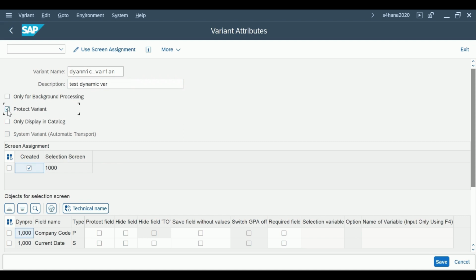Okay, the second checkbox, protect variant. If you check this checkbox, it makes your variant protected for the user who is creating the variant. So no other user will be allowed to make any changes in the variant. All right, only display in catalog: the variant will be created, but it will not be available on the selection screen. It will only be available in the catalogs. So you can explore more on these things. I'll not be showing you practically.